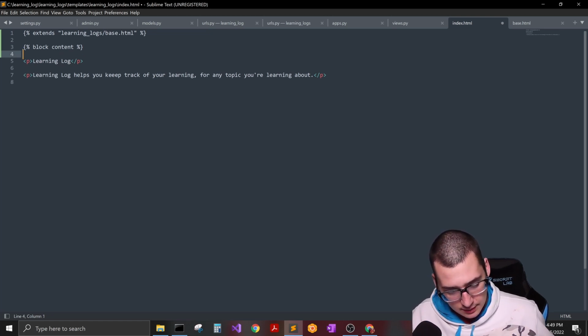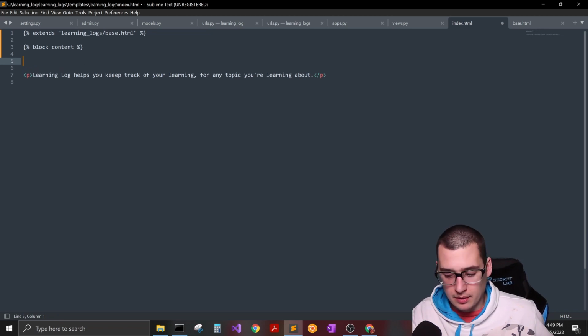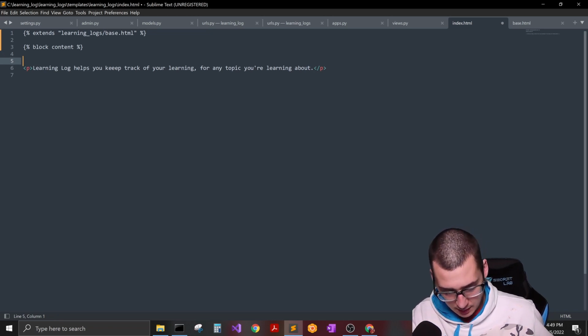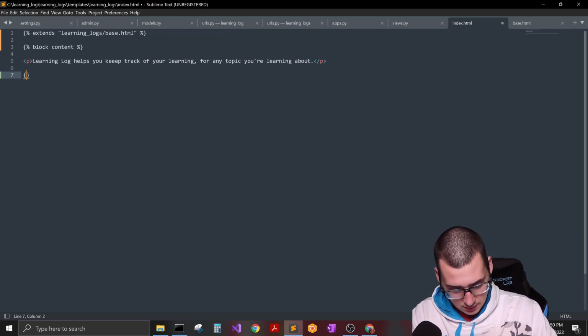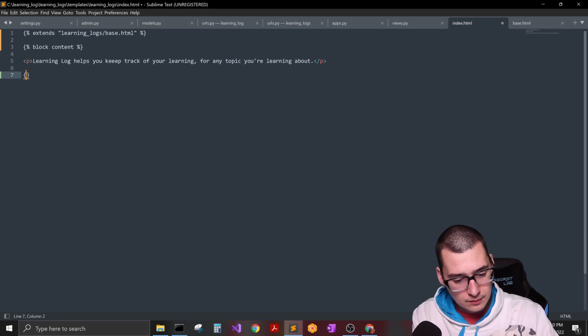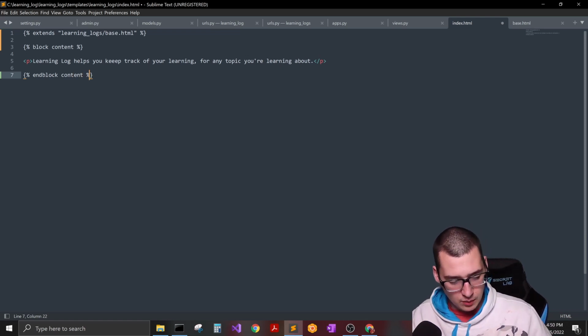And then below that, it looks like they just got rid of this whole learning logs paragraph, and they just kept this second paragraph. And then below that, they have it ending the block, endblock content. So I guess this is just kind of how we're using those blocks that we created.